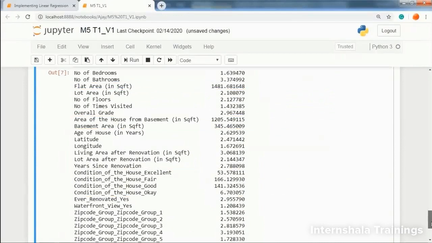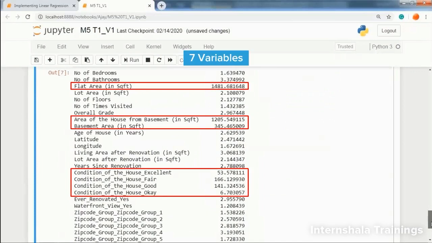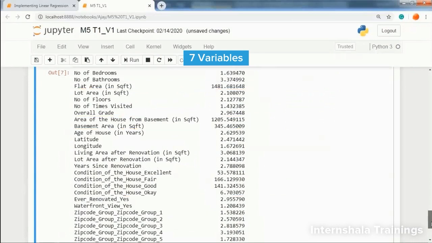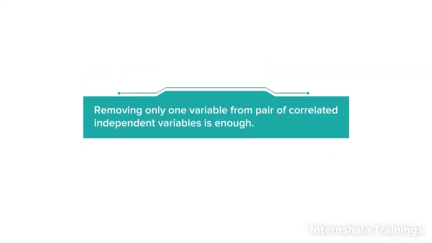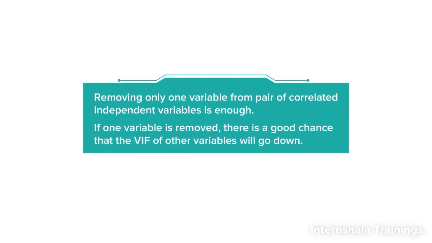Earlier, we inferred that there are 16 pairs of independent variables with high correlation. But when we calculated the VIF factor, only 7 variables are actually exhibiting the multicollinearity. It is because the correlation was calculated between a pair of independent variables, whereas the VIF is calculated using all the other independent variables. So let's remove all of them, should we? If you remember, removing only one variable from a pair of correlated independent variables was enough. Considering this fact, if we remove one variable, there is a good chance that the VIF of other variables will go down.